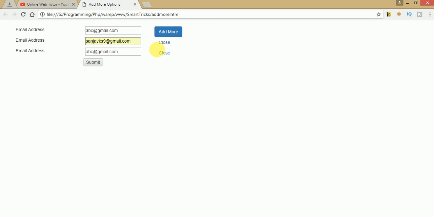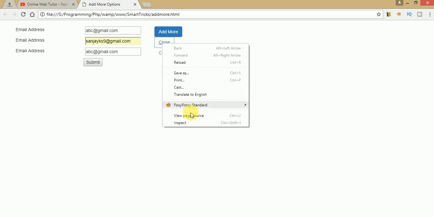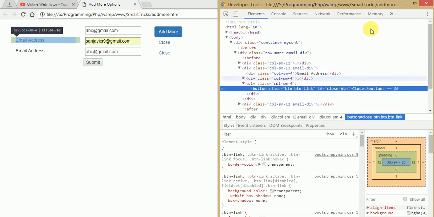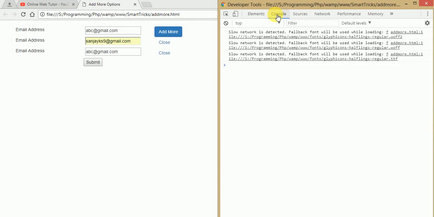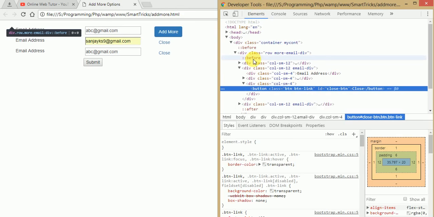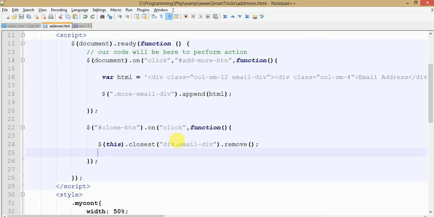Just click on close. So it is not working guys. Let me check why it is not working. Check console first. It's okay. So let me go to the editor. Let me check the code first. Okay, this is the close button.